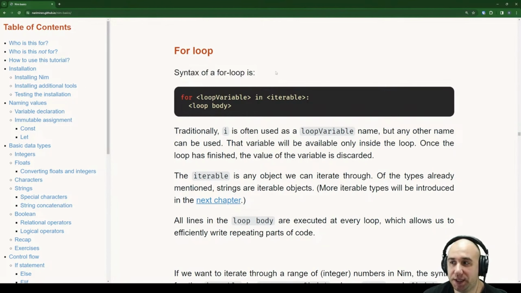For loop. The syntax for a for loop is for a loop variable and iterable. Okay, a loop body. So we can say that we iterate over a list of something, and here we're gonna get each item. Here we can operate on those items by using that variable. Awesome. Traditionally, i is often used as a loop variable name, but any other name can be used. That variable will be available only inside the loop. Once the loop has finished, the value of the variable is discarded.